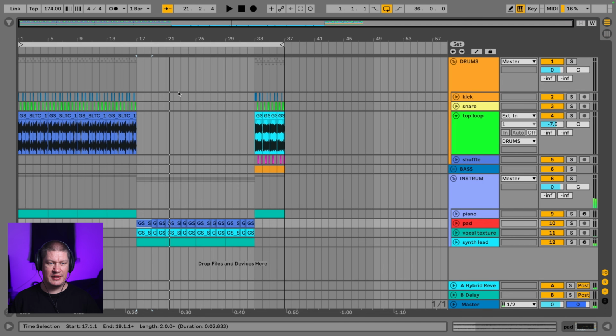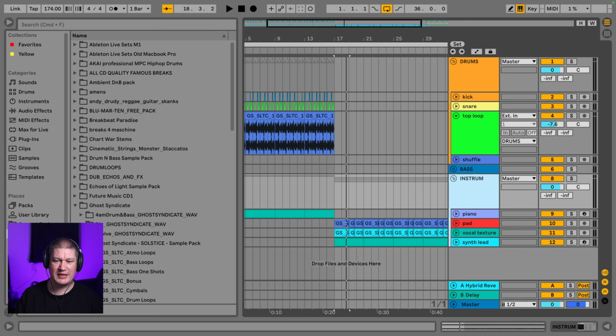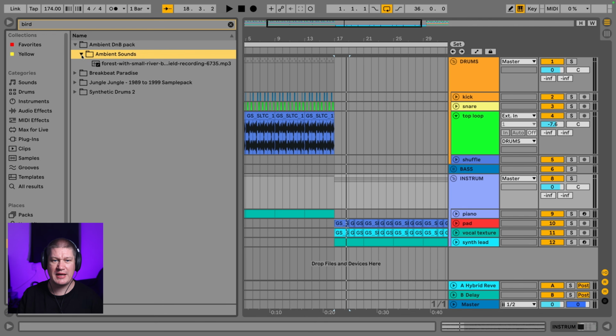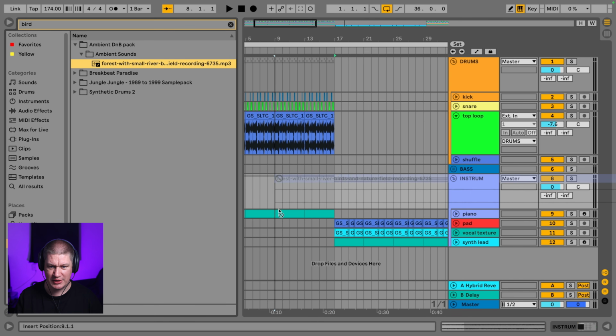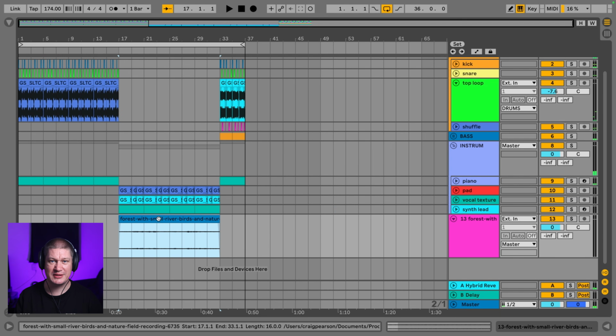And since this part's sounding so nice, I'm actually going to add some kind of rainforest sounds. So I've got this ambient DNB pack that's got this little bird sample. So I'm just going to drag that in, and this is what it sounds like with everything.